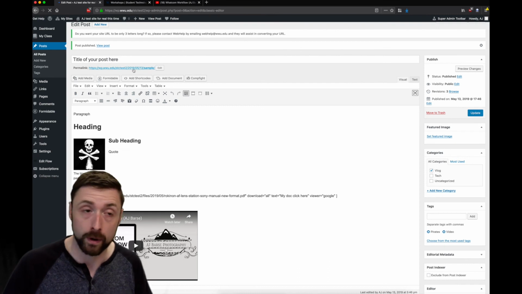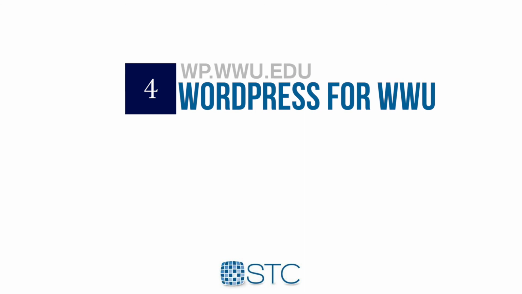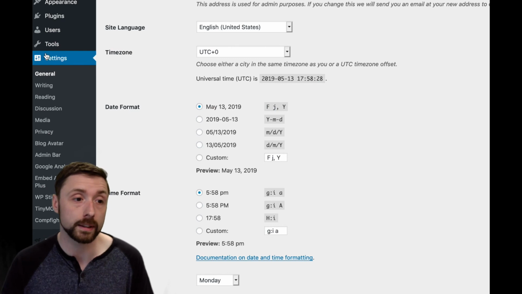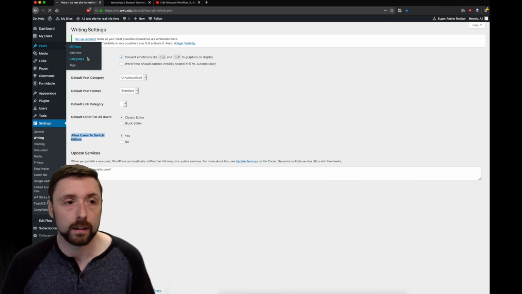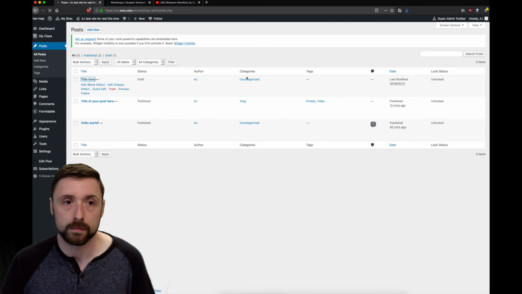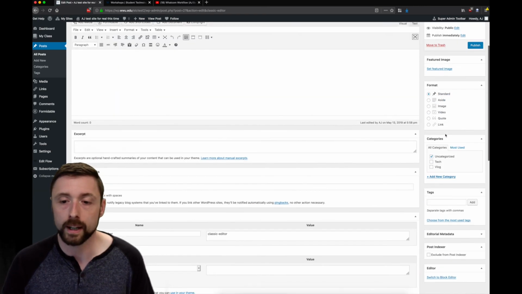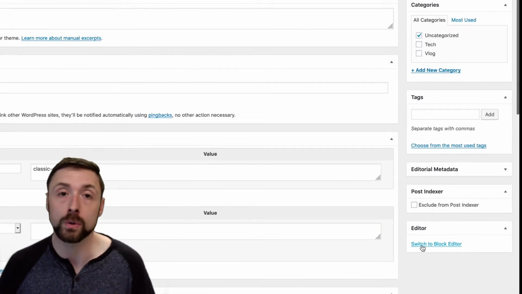Now, for our second post, what I want to show is the new editor. If you remember the previous tutorial, we can go to settings, we can go to writing, and we checked this box that said allow users to switch editors, and we hit save. Big important thing to hit the save button. If we go back to our post that we were editing, instead of using TinyMCE, if we scroll down to the bottom, we get this block that we turned on called editor. And we can change this to block editor.